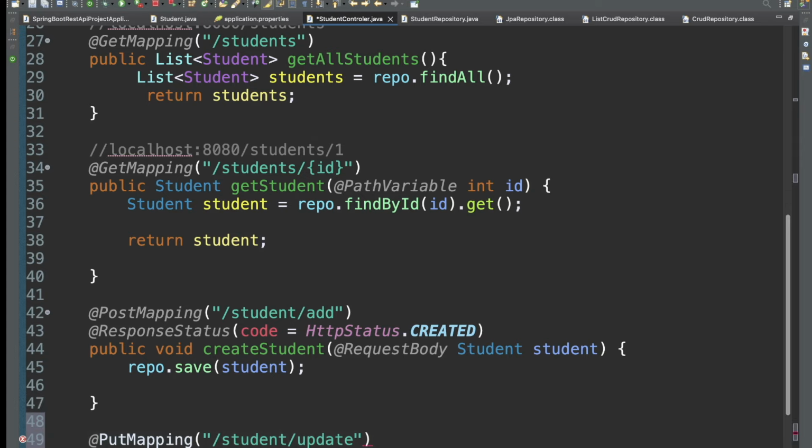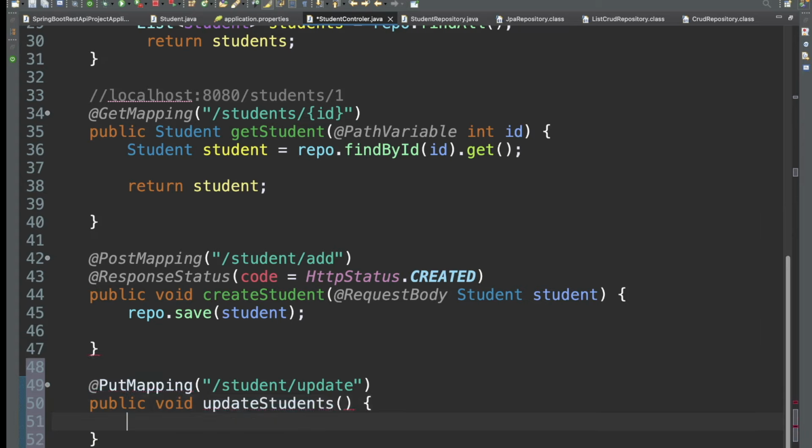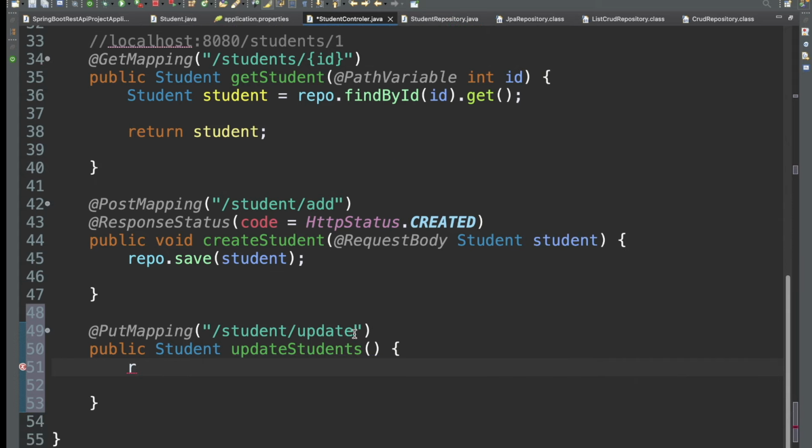Okay, and now the method will be public void updateStudents. Or rather, let me return the updated student details, so I will return here Student. First, to update the details we need to pass the ID also, right? So let me pass the ID, so that for whatever ID is given, we can update the details.